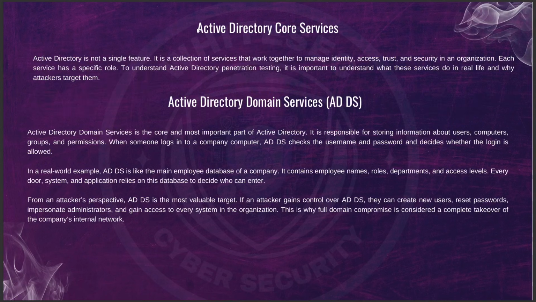Now let's focus on Active Directory core services. See, Active Directory is not a single feature. It is a collection of services that work together to manage identity, access, trust, and security in an organization. Each service has a specific role. To understand Active Directory penetration testing, it is important to understand what the services do in real life and why attackers target them.